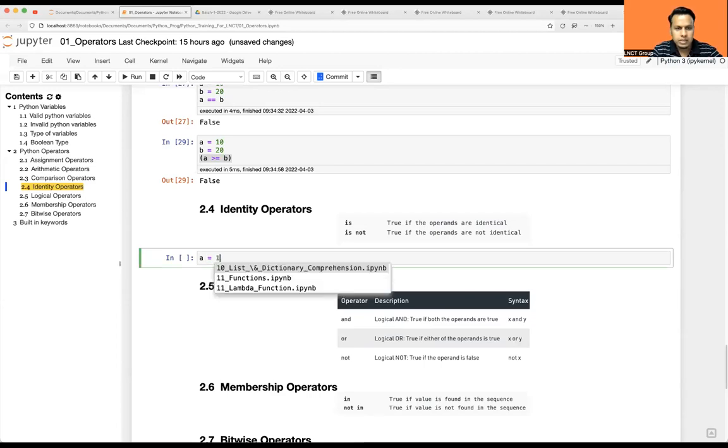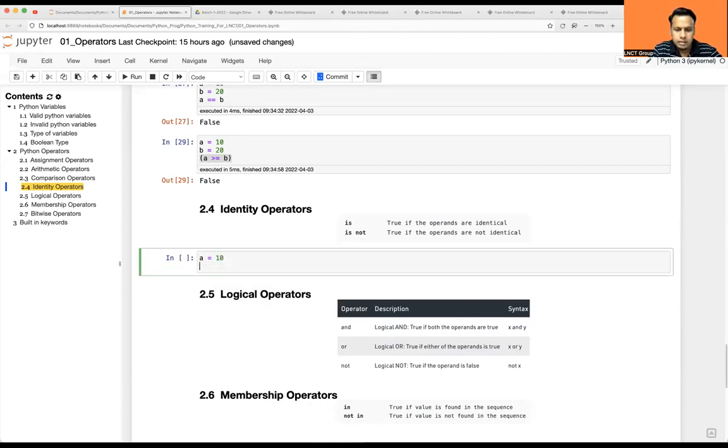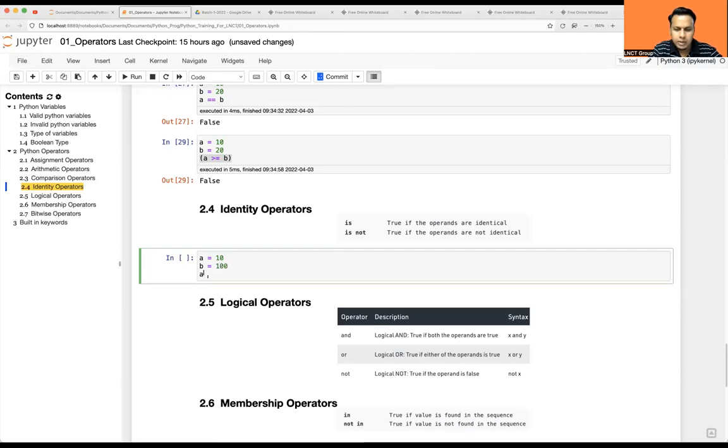A equal to, let's say, 10 and B equal to 100. Let me first get the memory address of it. Print ID of A. ID is the one which will return the memory address. Since memory addresses are in hex, and by default it will return decimal format, I'll just convert using the inbuilt function hex. It is going to return the hex value.